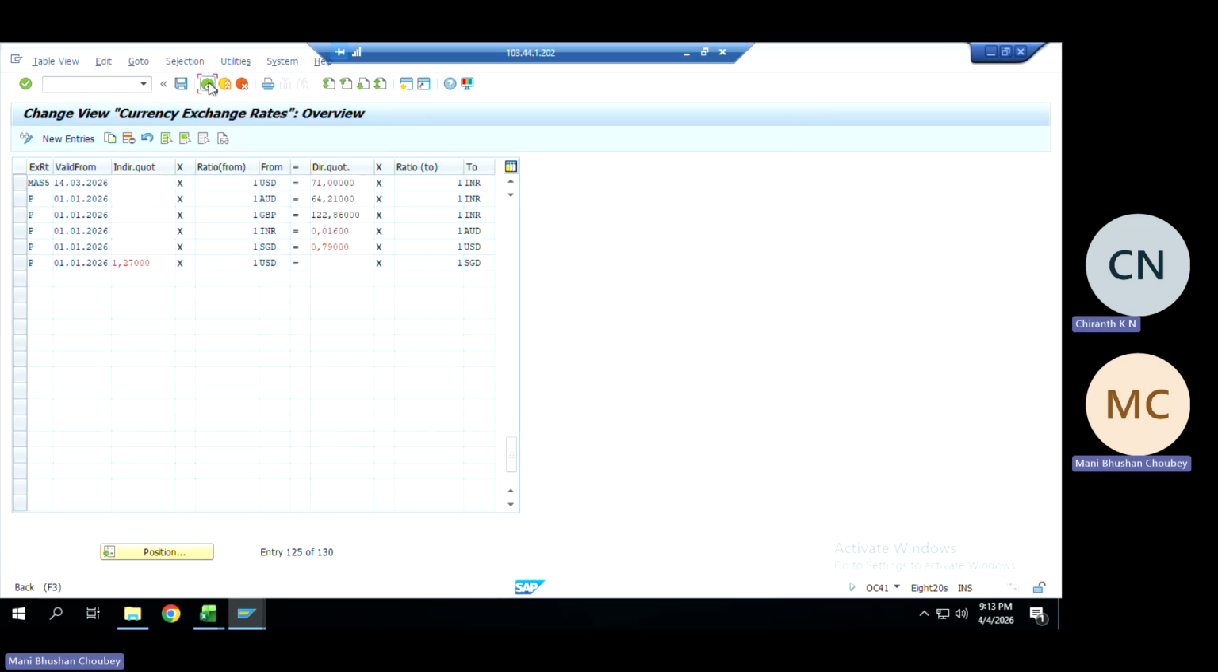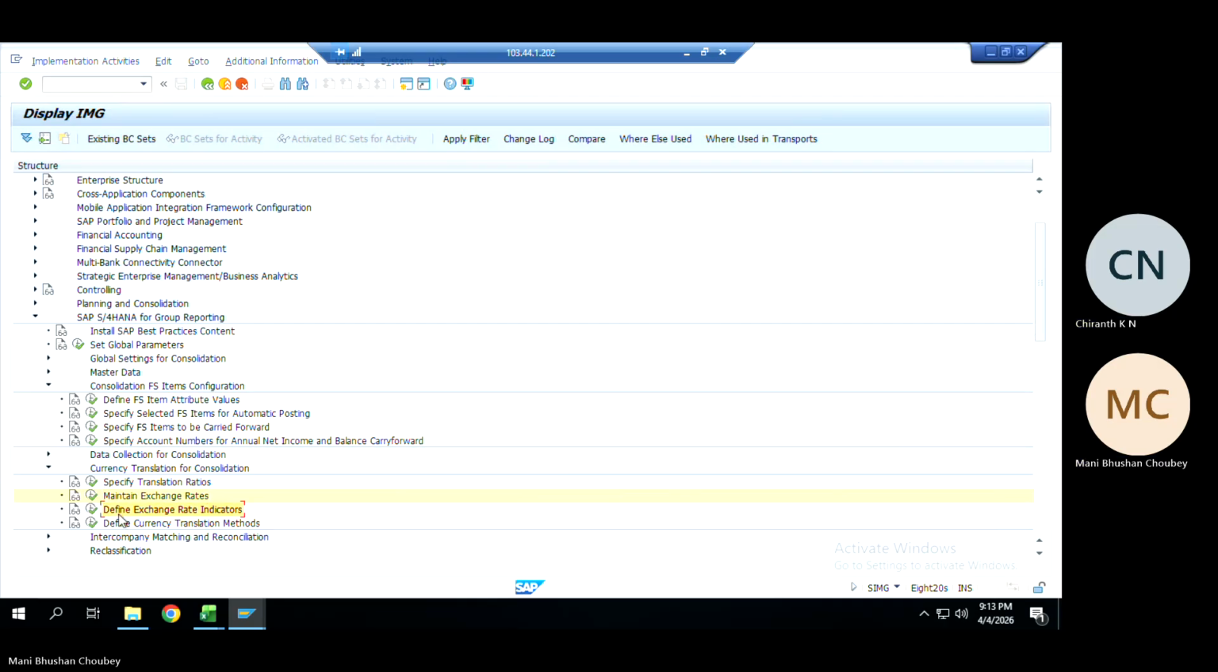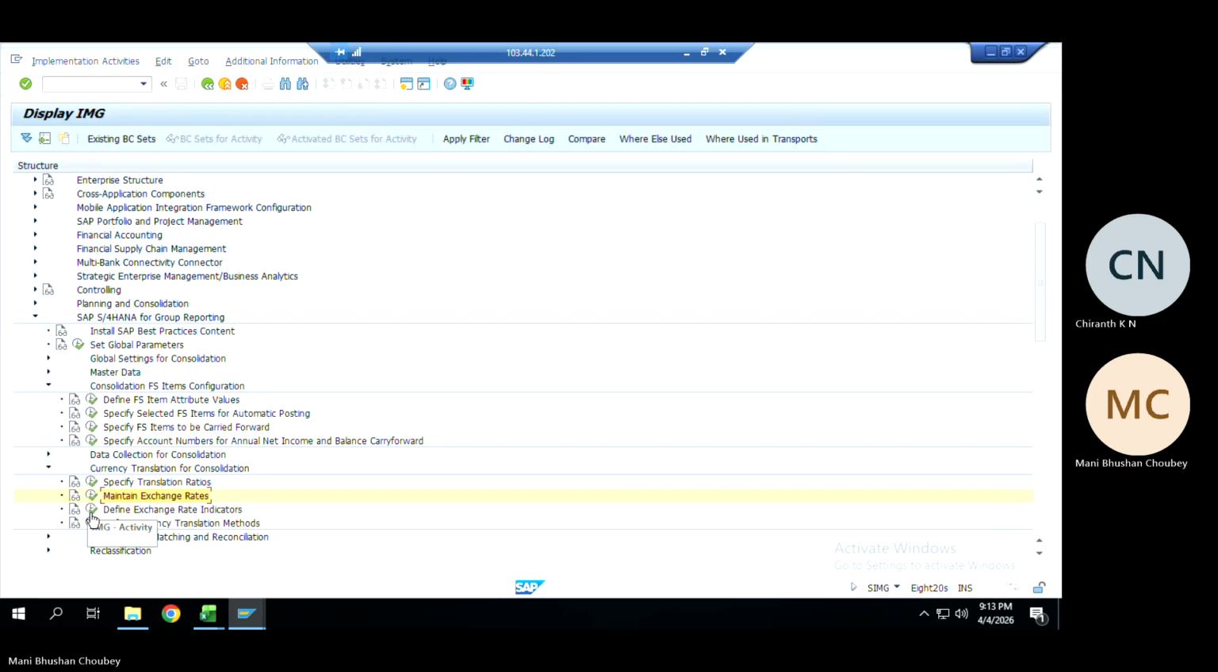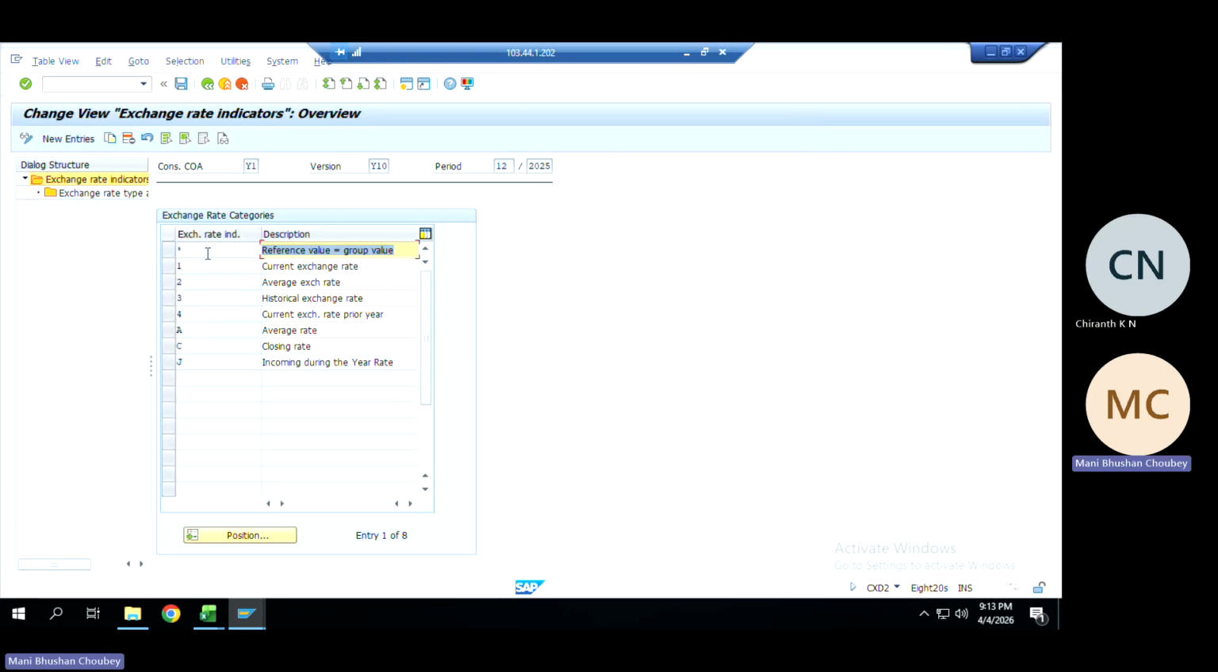This is the FX exchange table or rate. Where do they maintain FX rates? Here, in maintain exchange rates. Yes, this is the same as your FI; it's not a different setting. We maintain M as the average exchange rate, right?